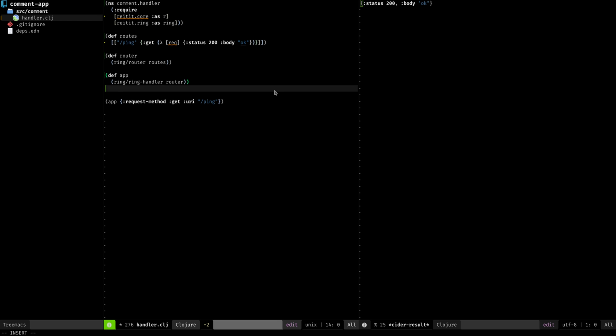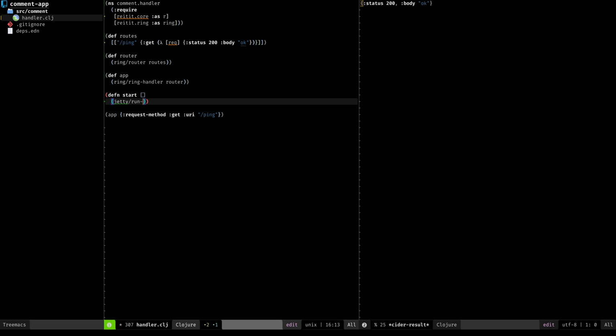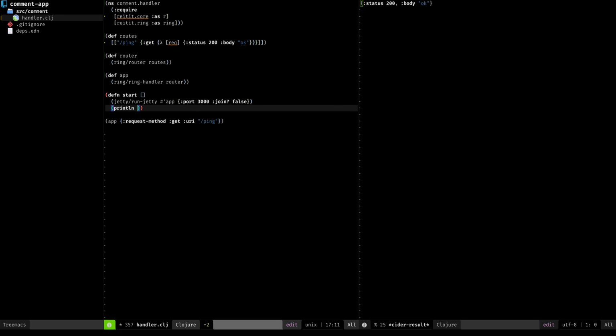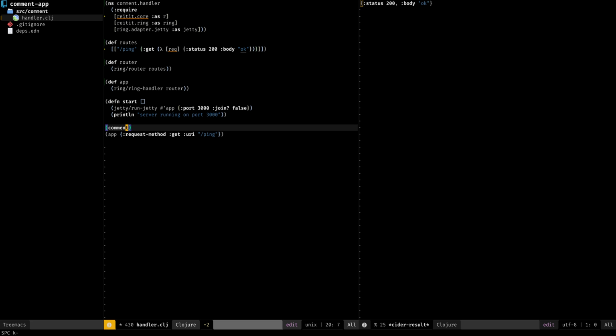So let's write a function that starts our application. Run Jetty, giving a reference of our function so we can do hot code reloading, running on port 3000, join? false. We don't want the thread to be blocked on this line. Yeah, don't forget to require Jetty. Kick off the server.